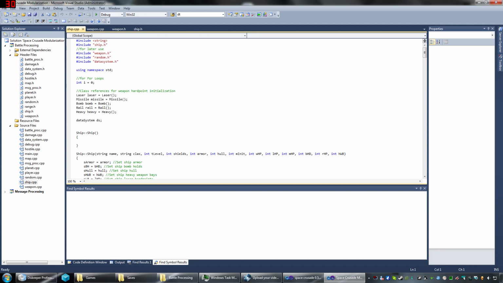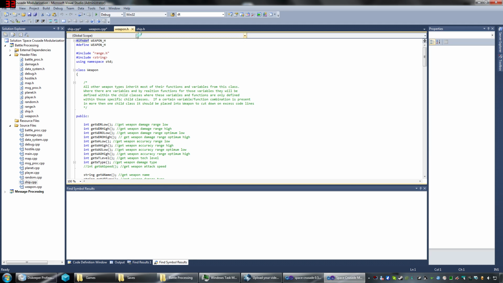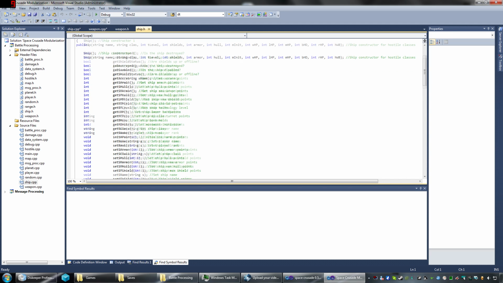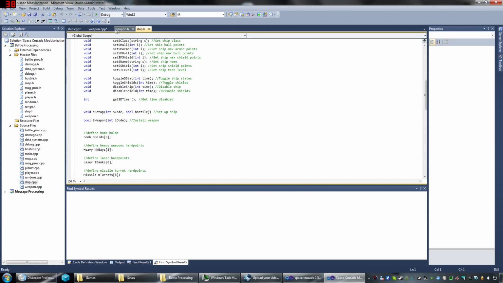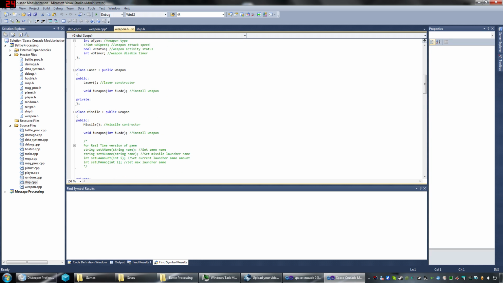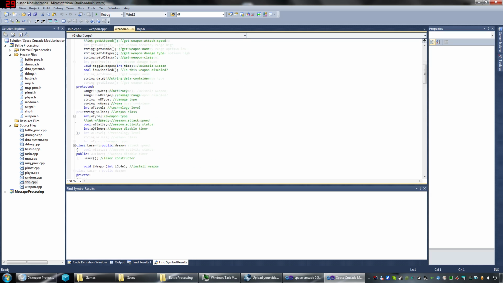Ship weapon. Yeah, here we go. Data system has to become underscore. Probably the same thing here, yep. Everything else should be fine. Alright.